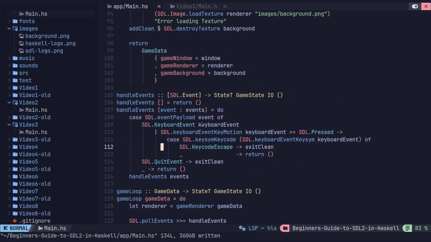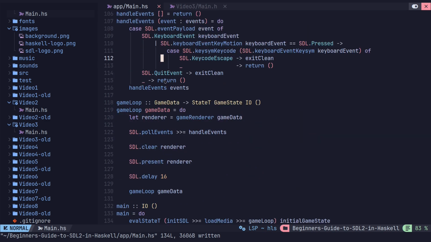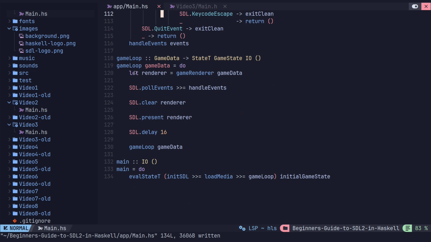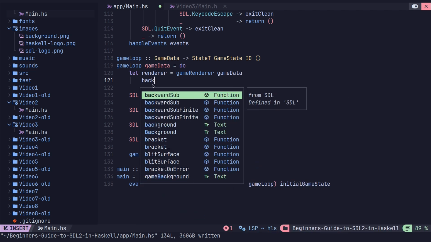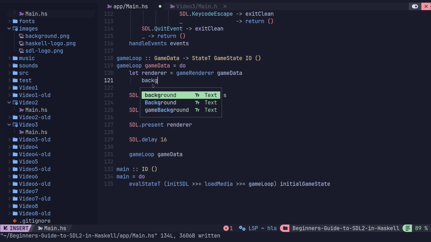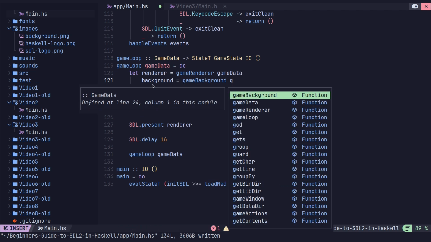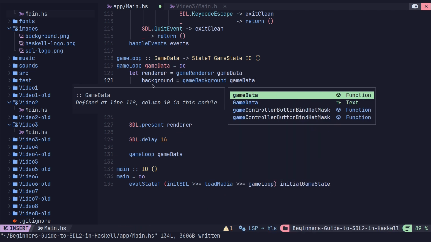We have loaded an image, but we have not actually displayed it. So right here where I'm getting the renderer from the game data, I can also get the background. Since it's a let, I don't need to put let again. I'm just going to type background. And this is going to be game background applied to game data.